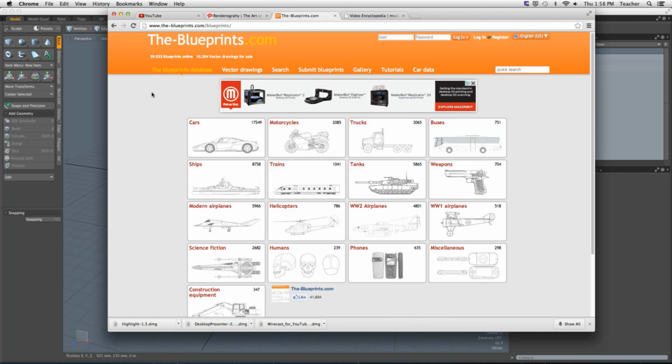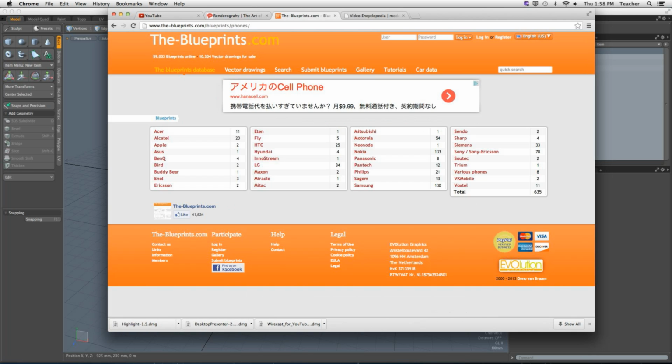Perfect. Okay, so let's jump over into that category of the reference library and check out what we got. They've broken up their entire phone category by manufacturers. If you look across the entire list here, you can see everything from Apple and Acer to Samsung, and some that I've never even heard of, like Buddy Bear. What is Buddy Bear?